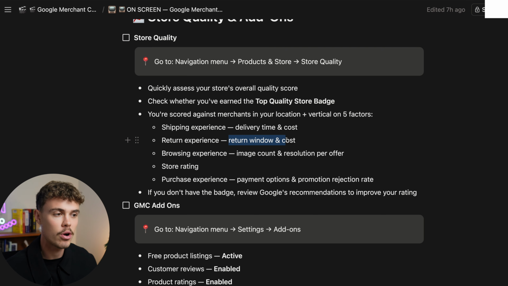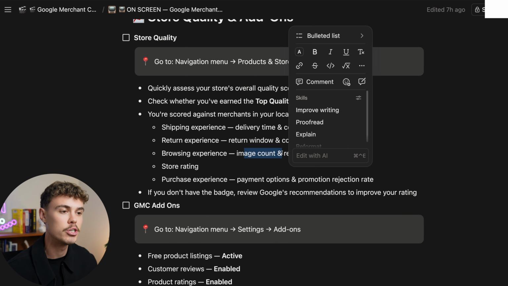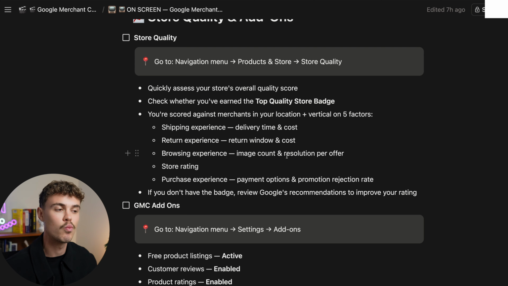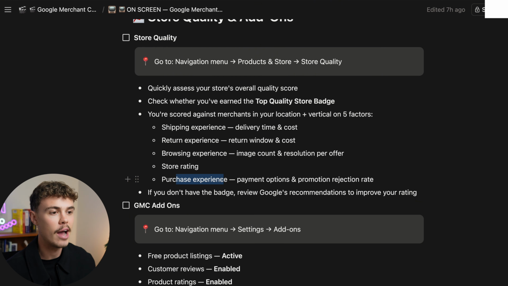Next up, your return window and your costs. Do you have a long return window? And what is the cost of your returns? Ideally, you want a really long return window and a really low cost to return. Browsing experience, so how many images do you have for each of your products? And what is the resolution on these images? Do they all look good? Is everything high quality in your Merchant Center? Do you have lots of options for Google to choose from? Your store rating, based on ratings from customers, I'll walk you through in a sec, and your purchase experience.